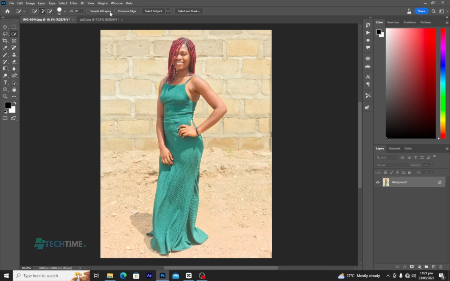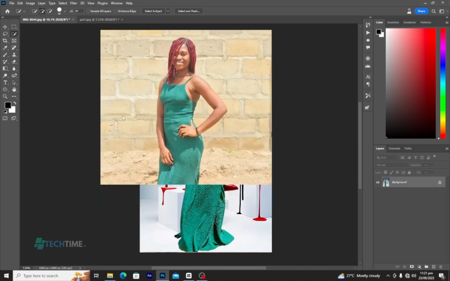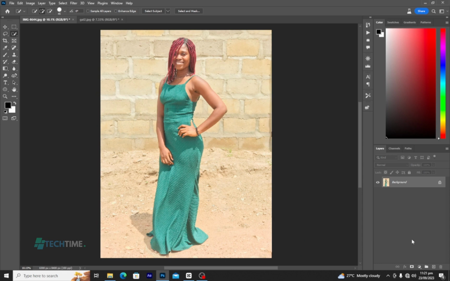So this is how the picture is, and this is how I did it. So let's go straight to the tutorial. Let me show you how I did it.